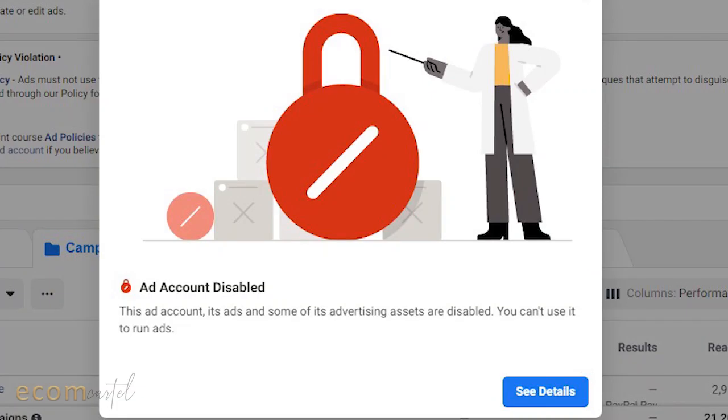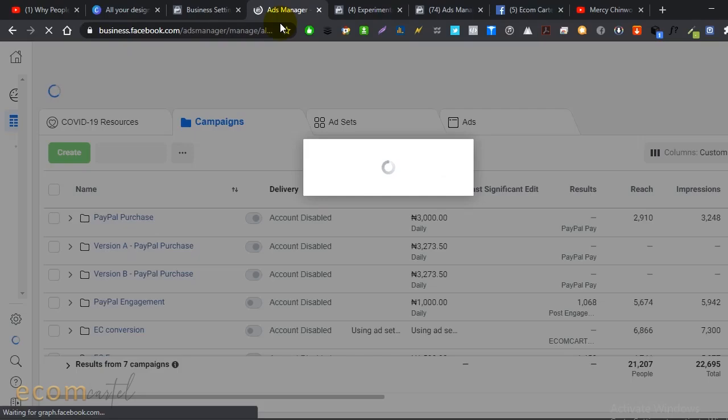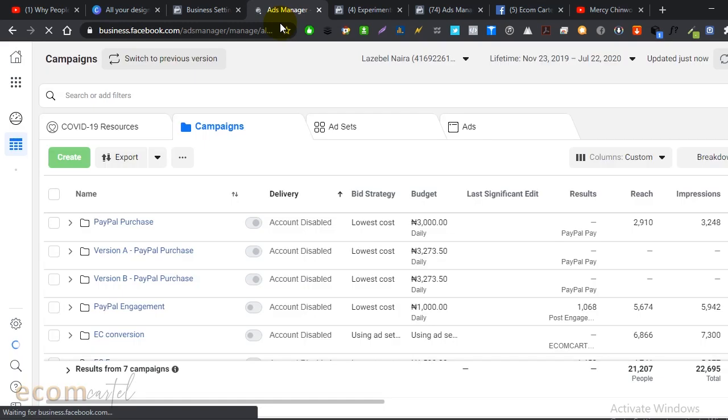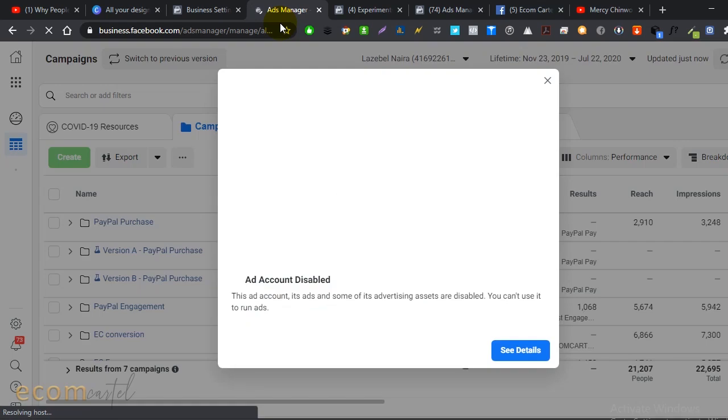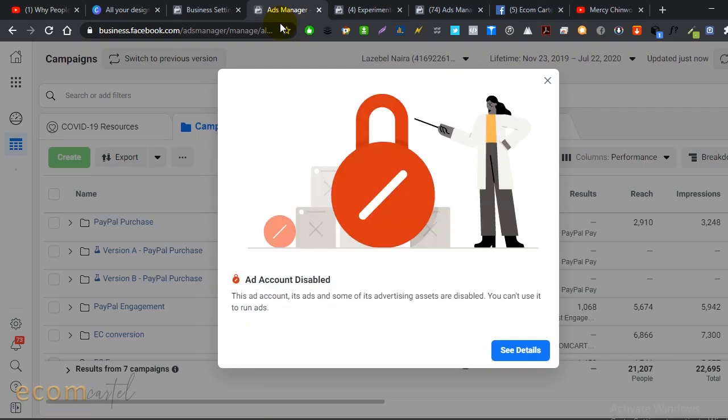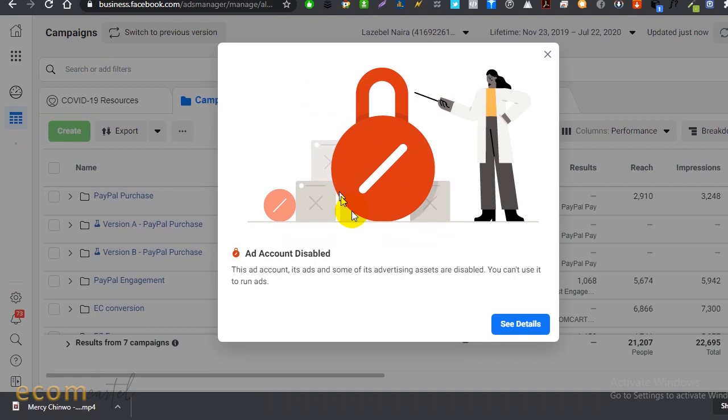Now it becomes very twisted if you can't even lay your hands on what you've done wrong. Of recent, the Facebook algorithm has become something else that nobody can simply explain. Yes, this is a digital product that I'm running. It has been running for several days now, and I only did one thing. I simply duplicated my ad sets with a different audience. That was the only thing I did, and now I'm seeing ad account disabled.